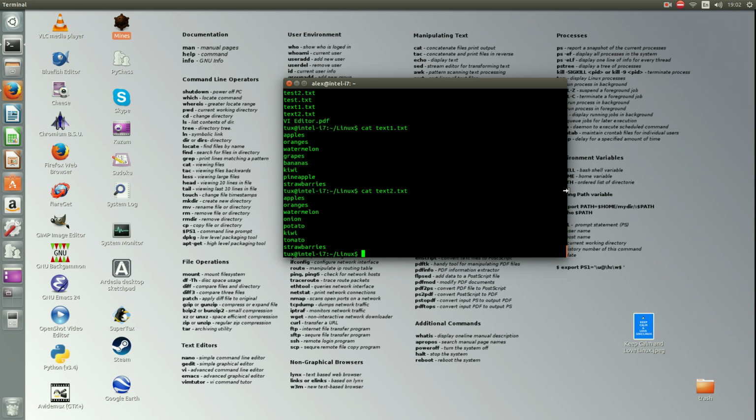Now, what does the diff command do? It compares the lines of these two files, and it prints out the differences between them. So we use diff and type text1.txt and text2.txt, and that will give us this output. So here we have grapes and bananas in the first file, and the second file has onions and potatoes.